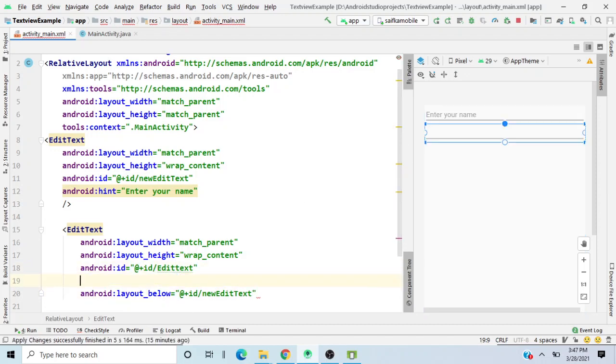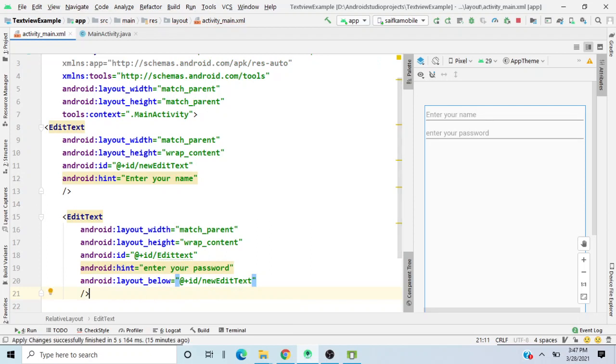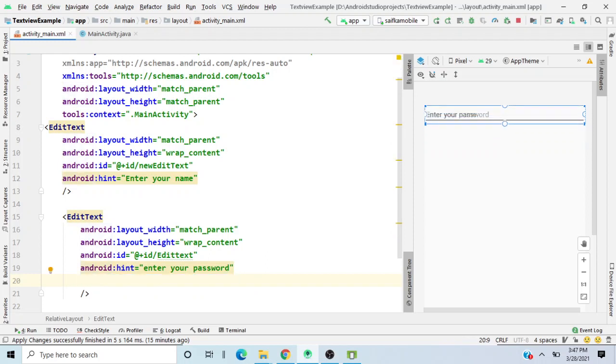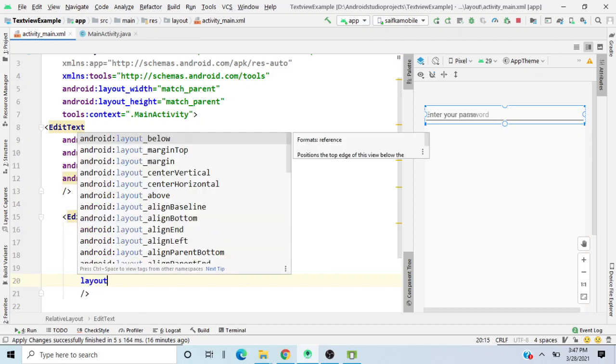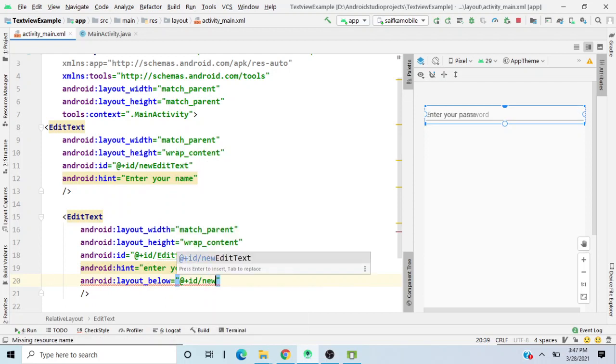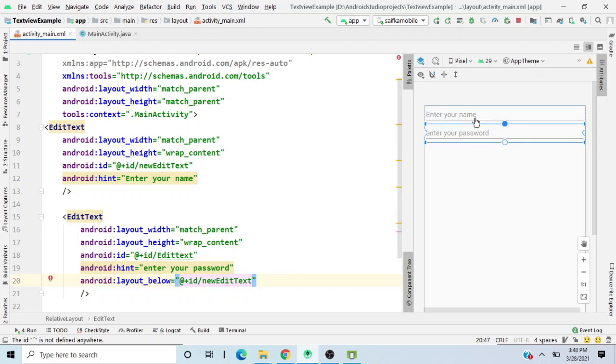Let me just show you again. Let me write a hint over here, enter your password. Okay, and now let me remove this thing. As you can see, they both are overlapping each other. So now if I write layout below id, and I'm passing the id of this element, so this element is related to this one.